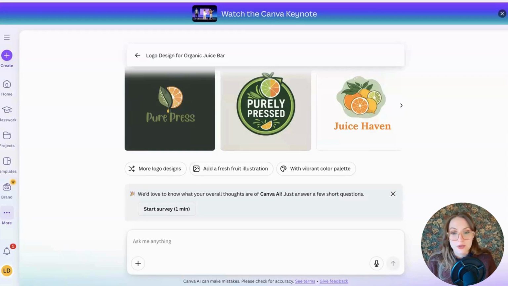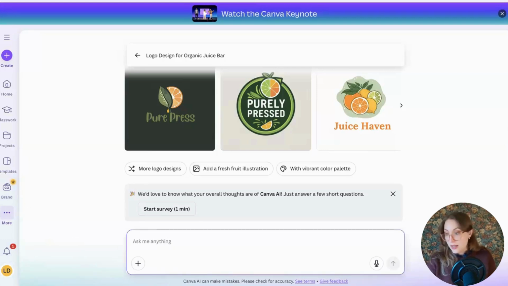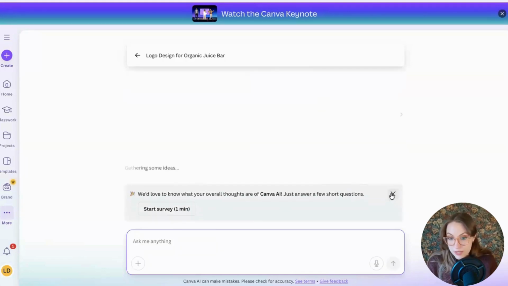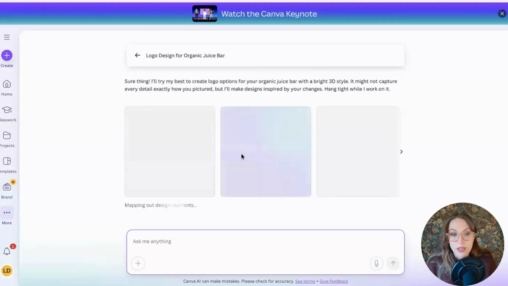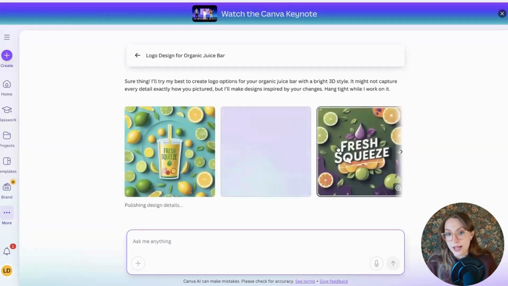And if I don't like those, I could click more logo designs. I could click with vibrant color palette. It's kind of giving me some options here. Or I could prompt it. I could say, I like these, but I want them to be in a bright 3D style render. It's going to think about that, similar to how ChatGPT or Gemini would. And then it's going to map out brand new logos for me based on what I gave it.